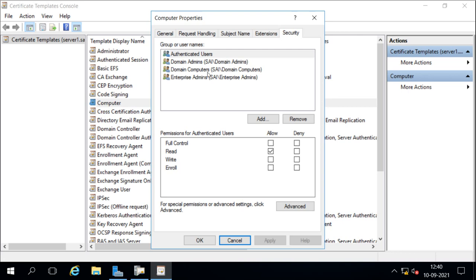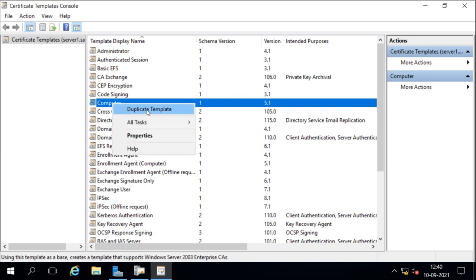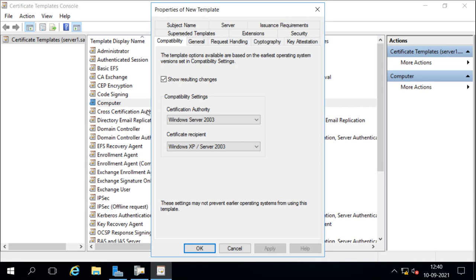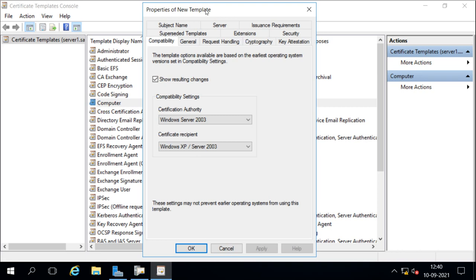I want to change multiple things, so I will right click on it and duplicate the template. When you duplicate it, you will see the properties of the new template which we created. This new template gives me the option to modify all the extensions and options, like compatibility, which means which operating system this certificate supports. For the minimum client certificate for the recipient, it supports Windows XP or Server 2003.